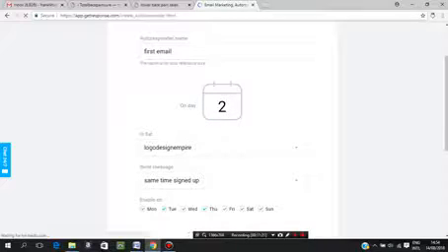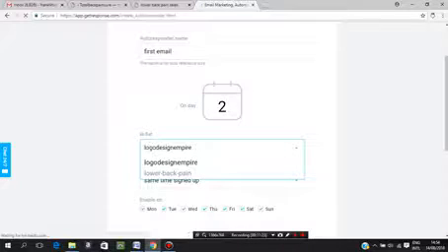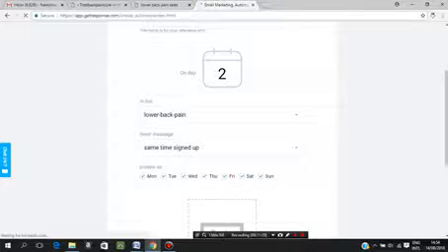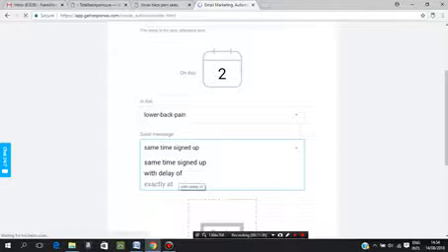Okay, then you select the list you want to connect this autoresponder to. Then it's asking you to send the message at the same time they signed up. You have options here: with delay of, or exactly at. That's if you want this message to go immediately, at the time that they opted in. That's where you select it.